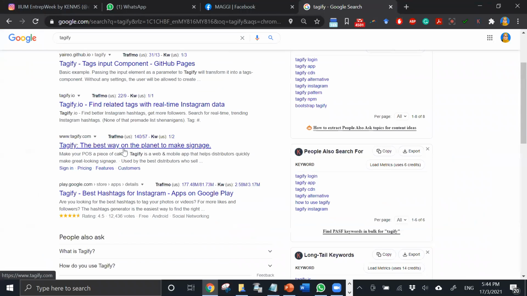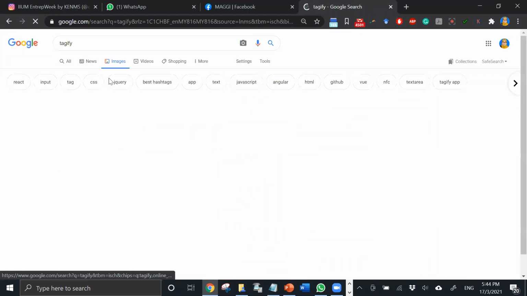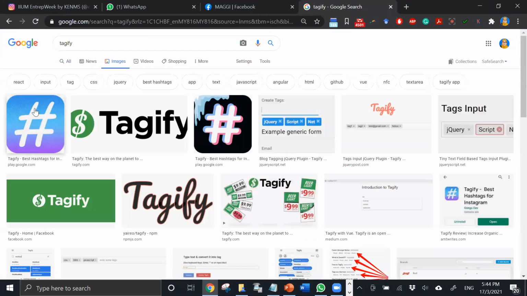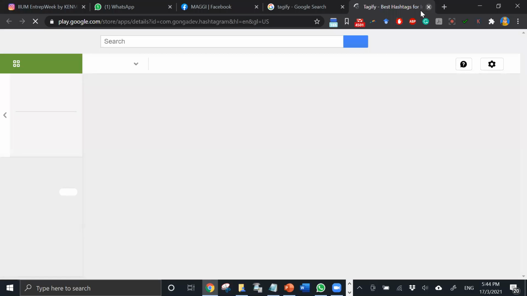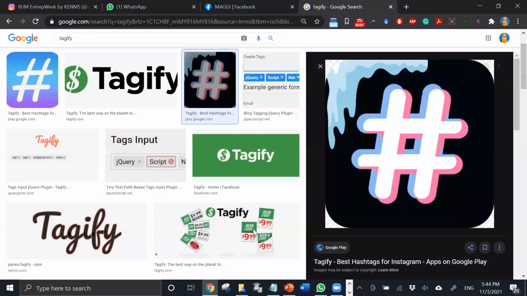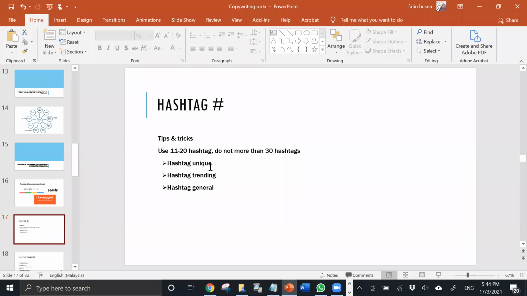This Tagify app will help you find the best hashtags. This is kind of like an ad for finding hashtags. You need to find hashtags that are unique. Unique means it doesn't matter that it's very high in posts.